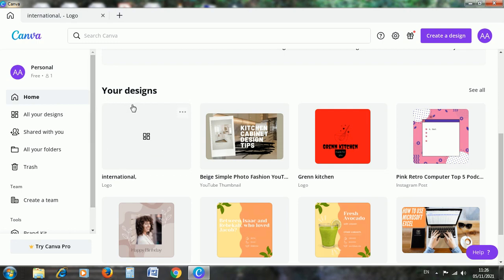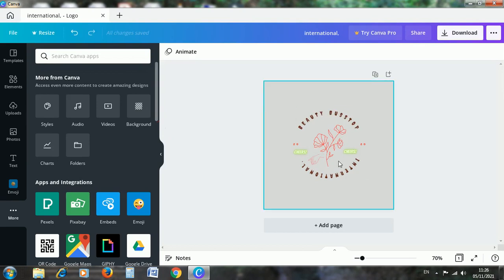Let's say I'm done with this logo. In the top right-hand corner, I'll click on download. This pops up, you can see. Make sure you download a PNG file. You can see PNG is even suggested by Canva. So I'll just click on download.